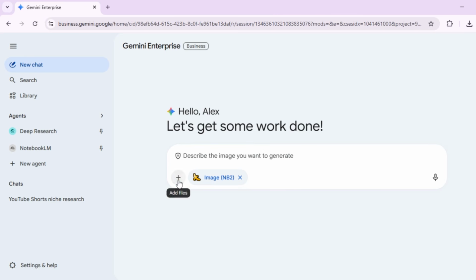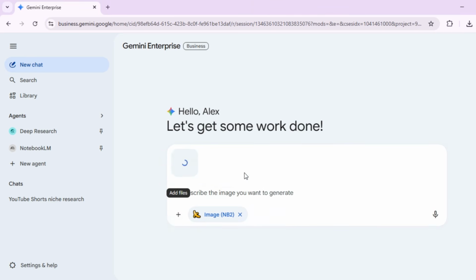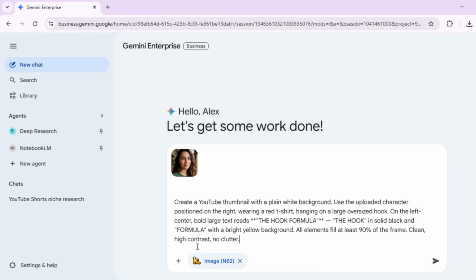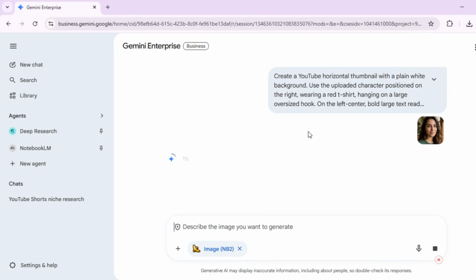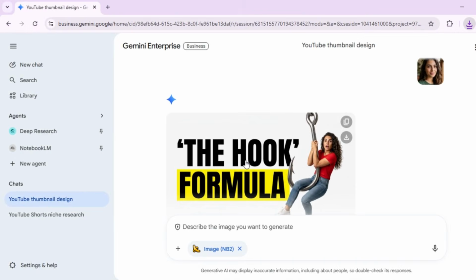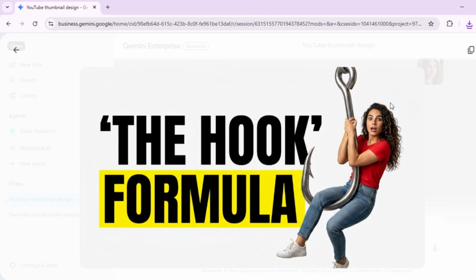The first use case is thumbnail generation, and this one alone is worth the price of admission, except we are paying nothing. Upload a photo of yourself or your AI character directly into the chat. Then write a prompt that describes the background you want, how the character should be positioned on the thumbnail, and any text that should appear on the image. At the very end of your prompt, add the word horizontal to tell the model to generate in the 16:9 aspect ratio that YouTube thumbnails require. Then hit generate. In a moment, you will get a nice looking thumbnail right there on your screen.